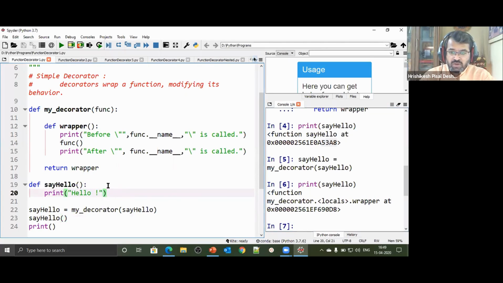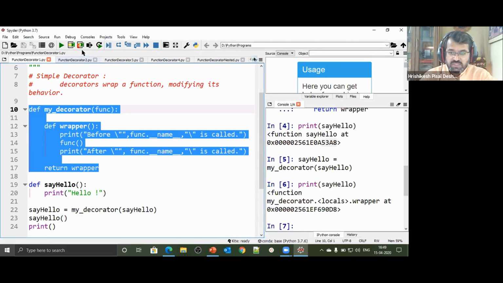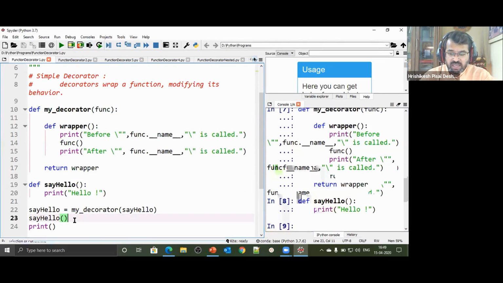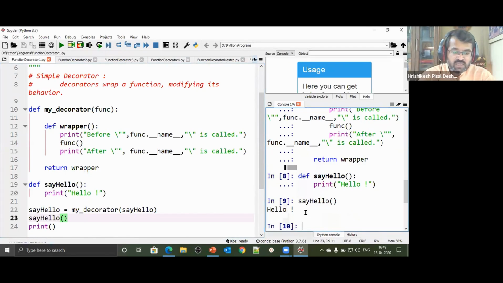Originally, if I had given a call to this particular say hello function, suppose I had called a function called say hello, what's the behavior of say hello? Whenever I call say hello, it's printing only hello. That's the behavior. And our objective is to modify the behavior of the function without touching that function.